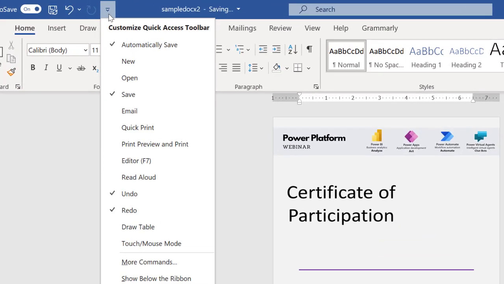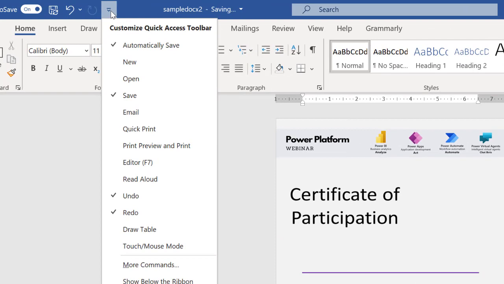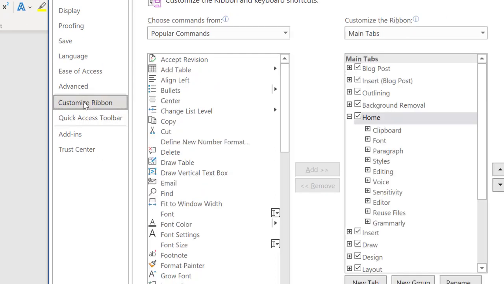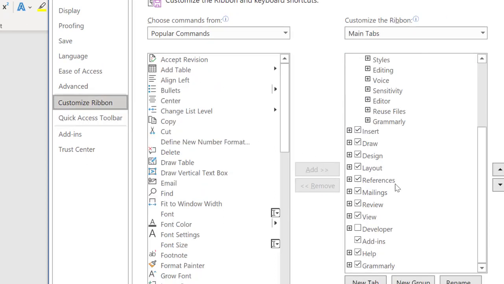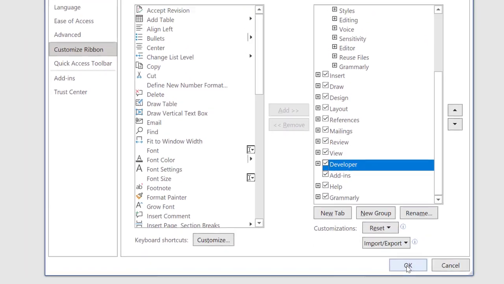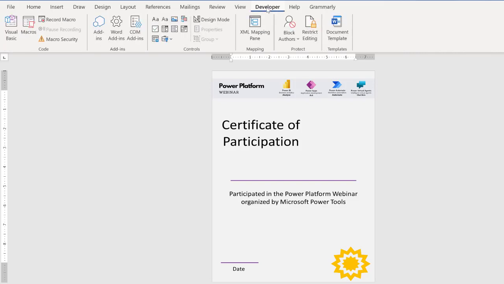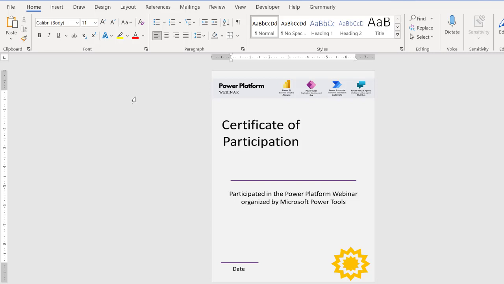And how do you do that? Just go to this option here, customize your quick access toolbar, and locate more commands. Under more commands, go to customize ribbon and scroll down to locate developer. Check the developer tab and click on OK. When I did that, you can see the developer tab is now showing. Alright, I'm going to navigate back to home.